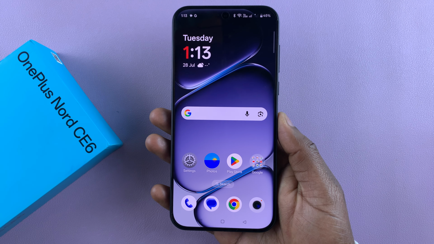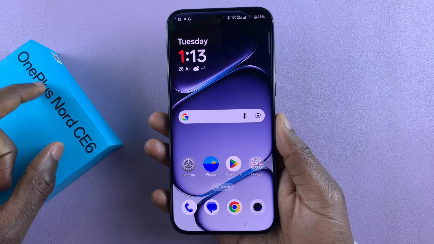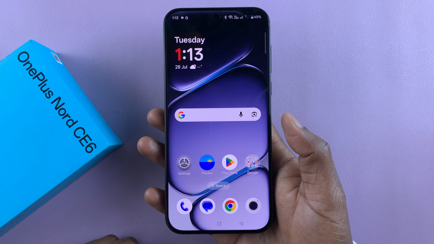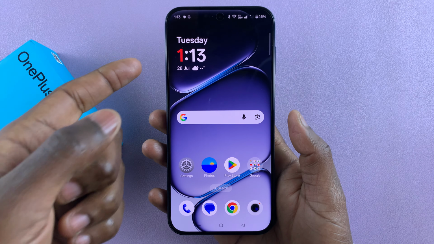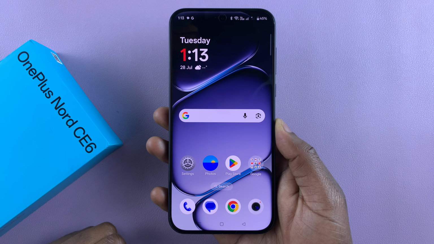In today's video, I'll show you how to enable or disable edge lighting on your OnePlus Nord CE6. Now, edge lighting is a feature that when enabled, the edges light up when you receive notifications or even calls.